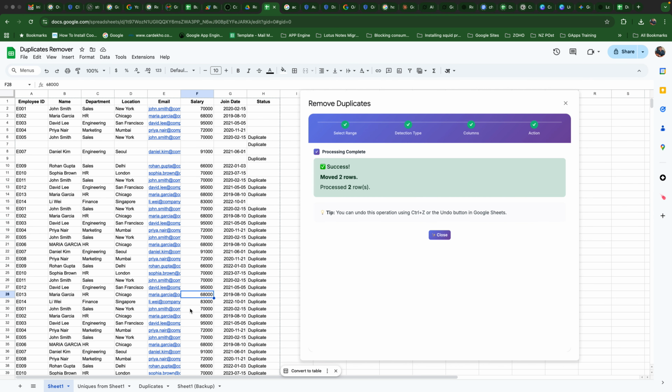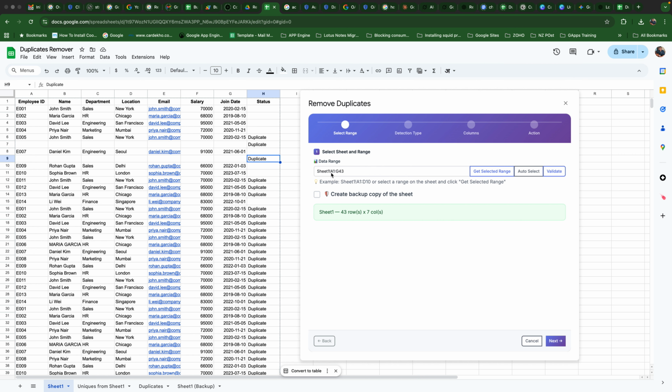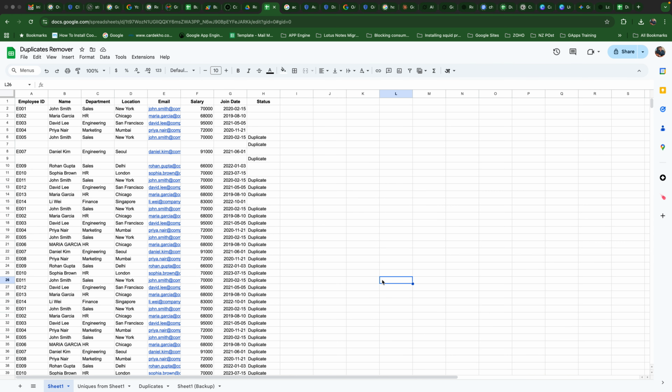I hope this helps. And okay, but why it didn't copy this column, like duplicate? In the range we had selected A1 to G43, right? So it copied data from A to G. So selecting the data range is very important here. And you can close this. So this is how this add-on works. I hope this helps. Thank you.